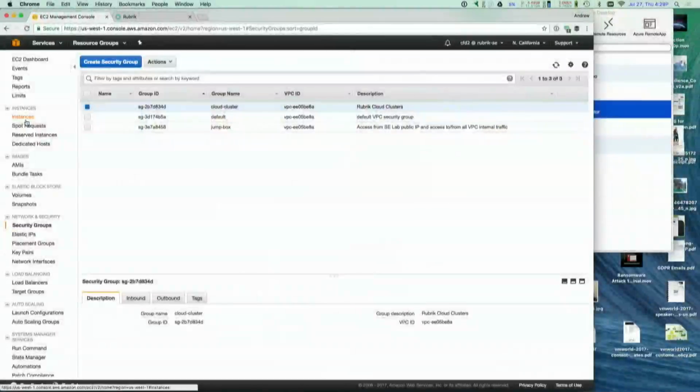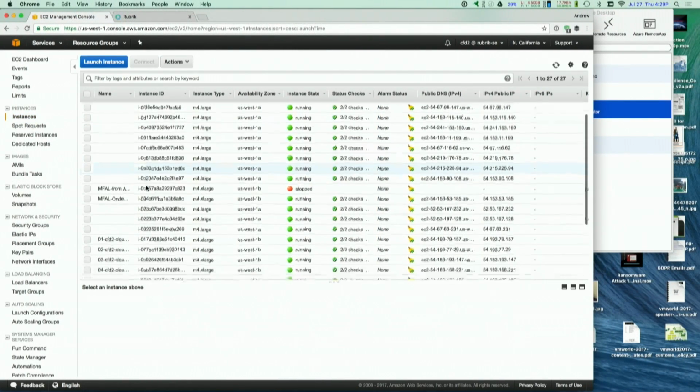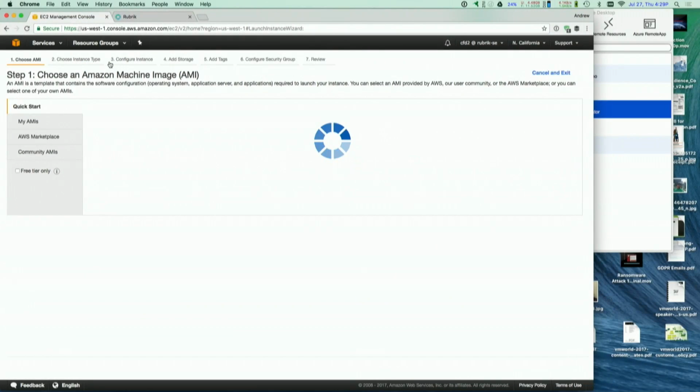So, AWS spun up. I'm already logged in. Go to instances. One of the things I want to show you really quickly, because I'm going to come back to this later, is that we already have an instance of Cloud Cluster running. What I'm going to do is launch a new instance.